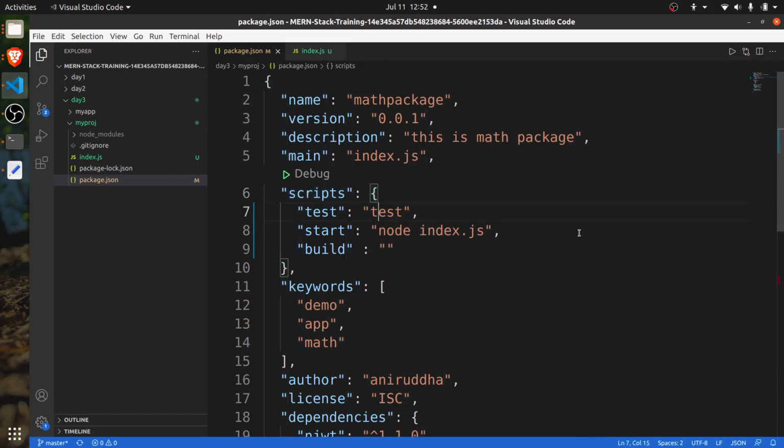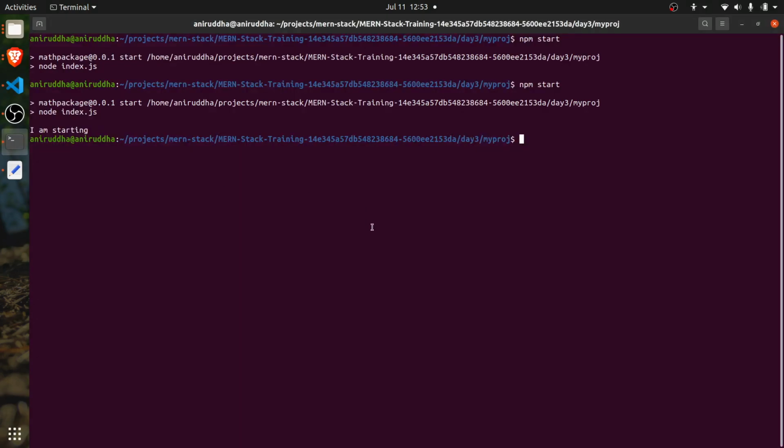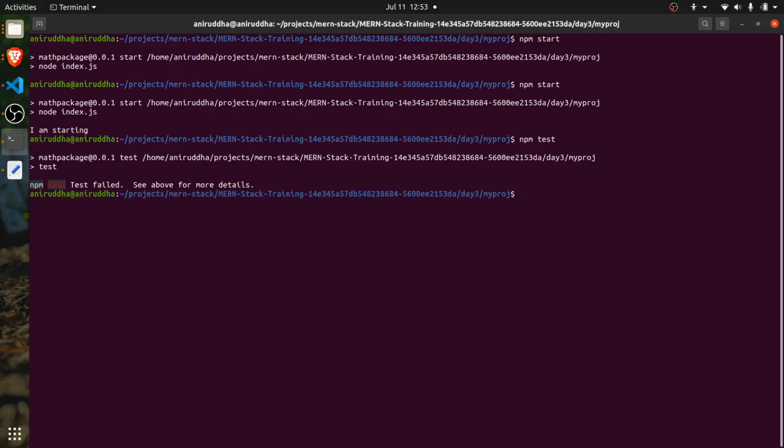Scripts are mapped commands. Remember that start is the command, right? npm space start will hit this command. npm test, if you see, there is nothing to test right now. See, there is an error, I don't get anything related to test. That's why this command is failing.